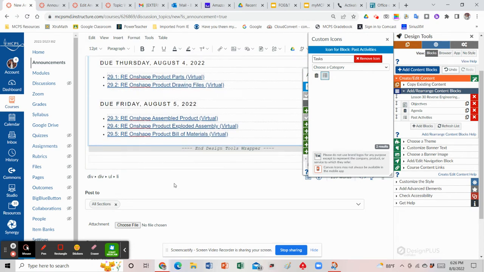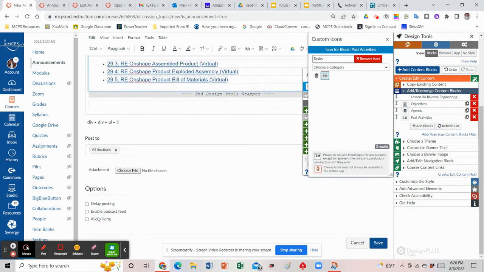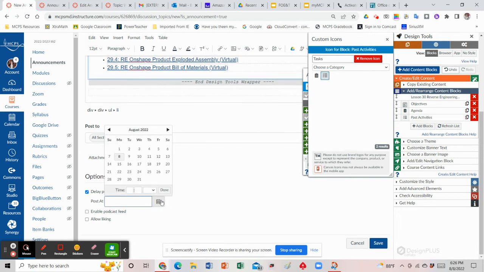The last feature that I want to show is you can delay the posting of the announcement. So if you're not ready to post it right away, you might want to come back and edit, or you just want it to go out the next day. You can click on the delay posting box and then select the date that you want it to post. And you can also assign a time.